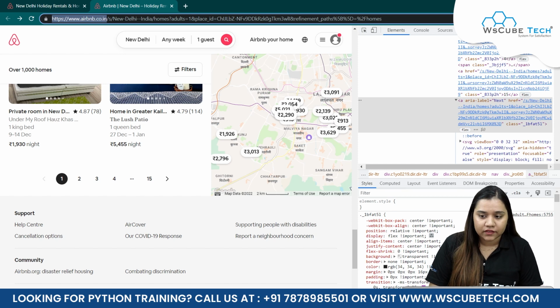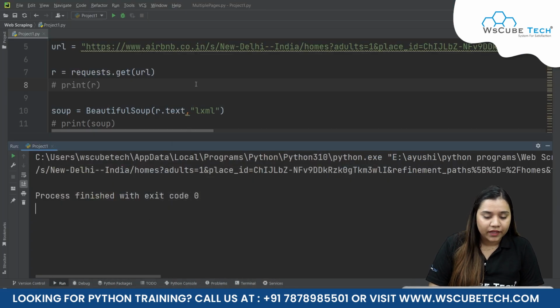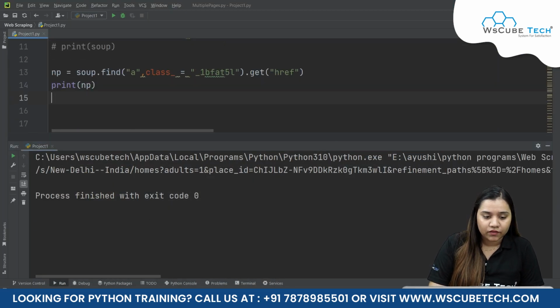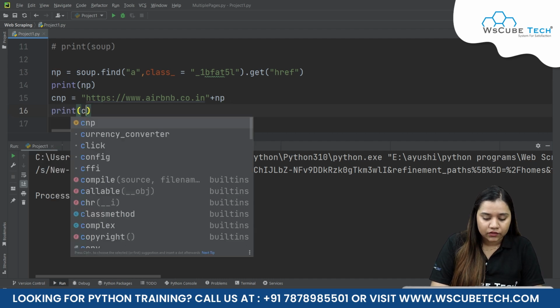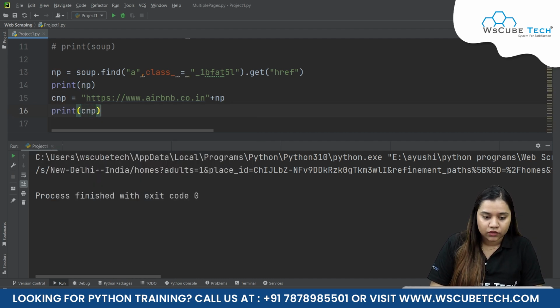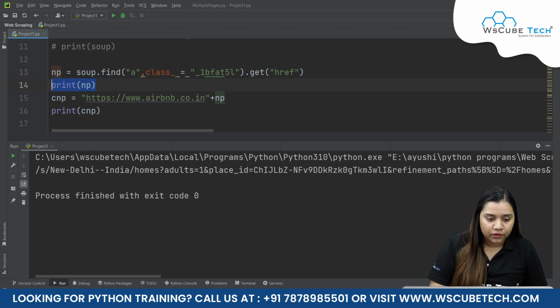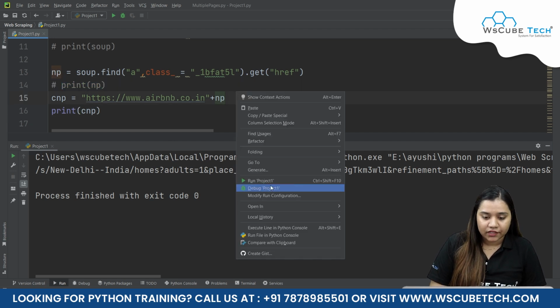So if I copy this and come back to my code, here we will be writing complete next page. Complete next page is equals to, we'll be passing this inside the double quotes. We'll use the plus symbol. Also you will see that already there is a slash over here, so we'll remove this slash from here and write NP. Now let's try to print CNP. So CNP is equals to, and I'll just remove this NP from here and let's run it.